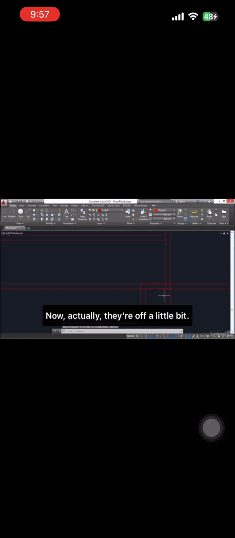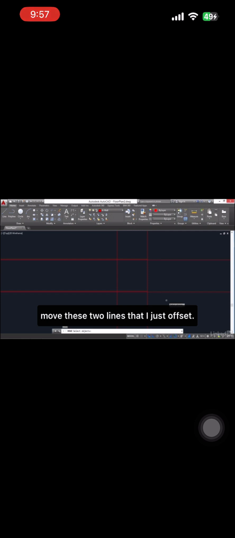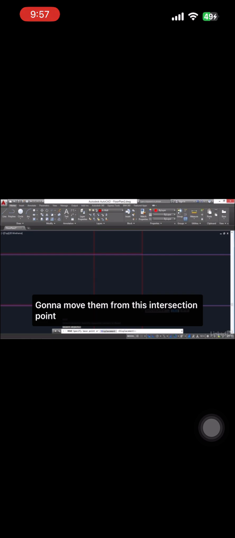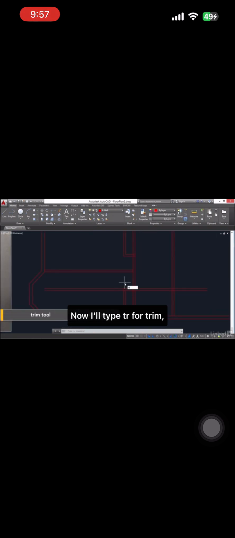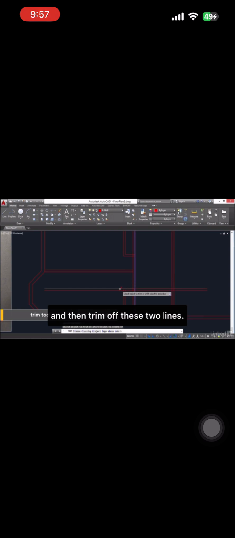I'm going to zoom in here and see. Now actually they're off a little bit. This is probably the inaccuracy of the dimensions. So to clean things up, I think what I'll do is move these 2 lines that I just offset. I'm going to move them from this intersection point up to go perpendicular there, so everything is lined up. That's going to be better. Now I'll type TR for trim, select this specific cutting edge, press enter, and then trim off these 2 lines.